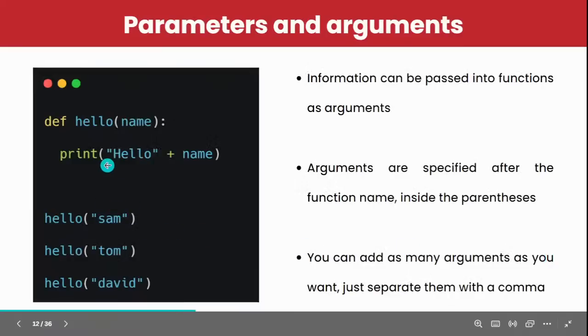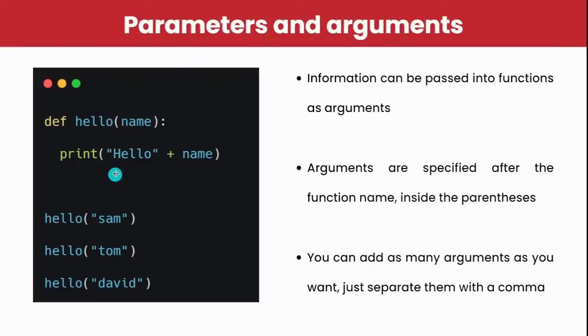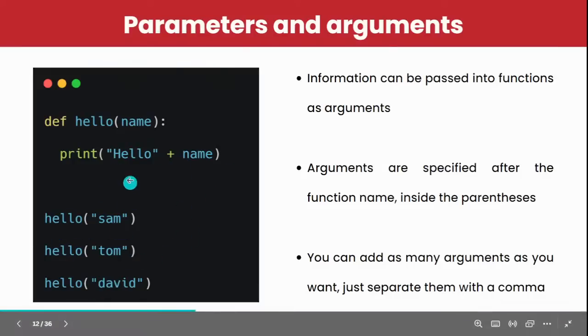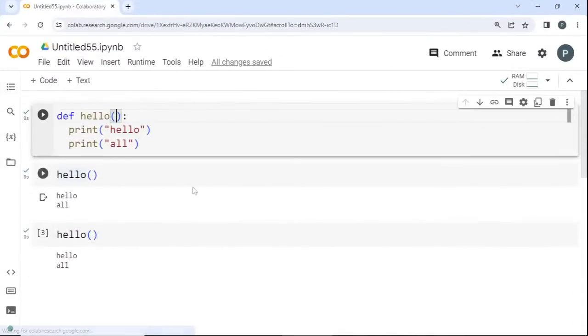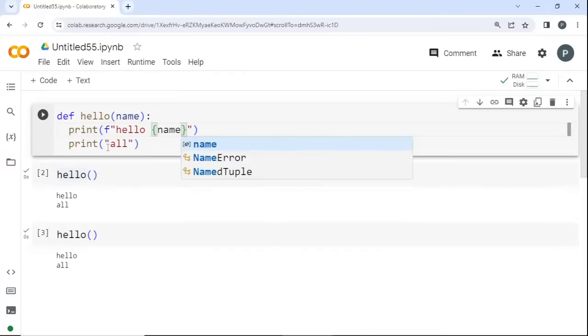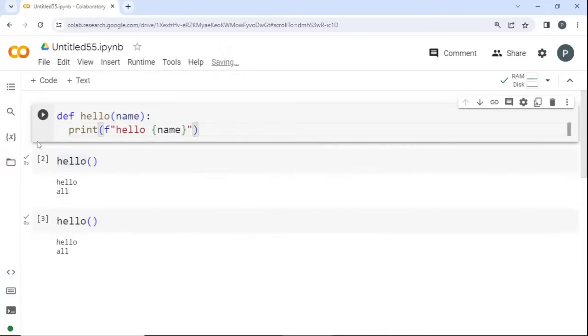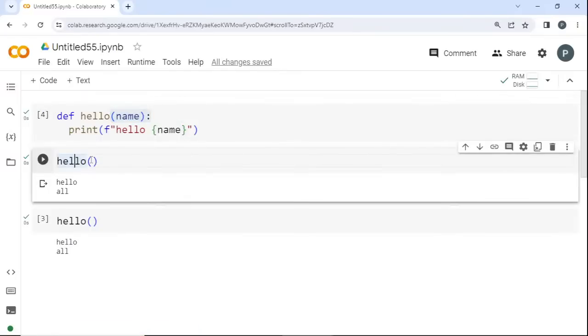So if you pass Sam, your output will be hello Sam. If you pass Tom, the output will be hello Tom. If you pass David, the output will be hello David. So it is reusable code which can also be altered. Here I'll ask for a name, and using a formatted statement, I'll pass our name here. I'll remove this. This is a parameter and the value will be placed here. I'll run this, and now I am asking for one parameter, which means I have to pass one argument here, which is going to be your name.